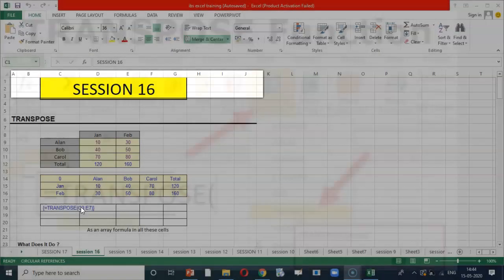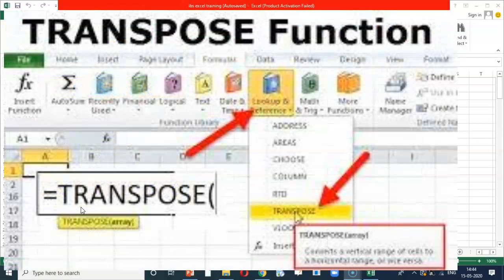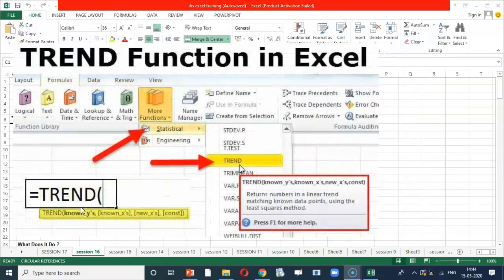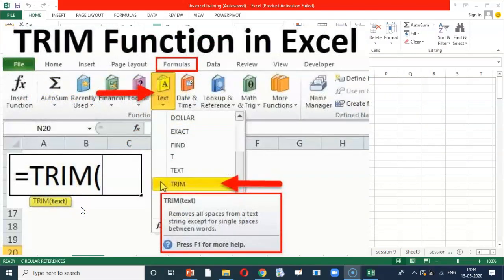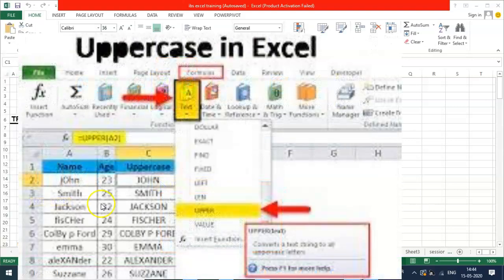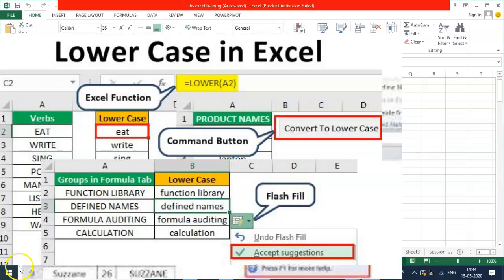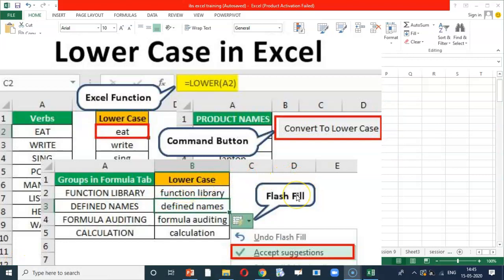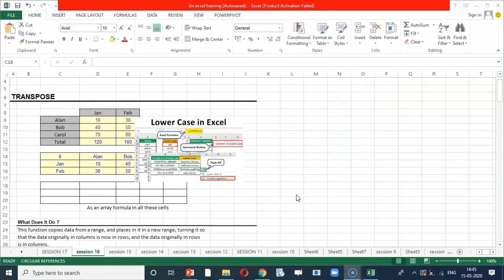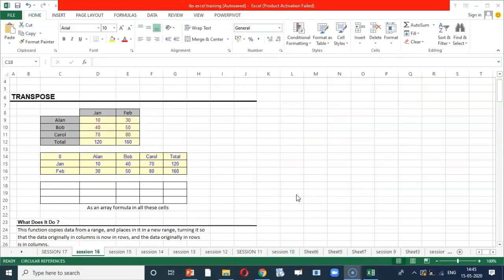Today, we shall be discussing Excel functions such as Excel transpose, trend, trim, Microsoft Excel upper function and Microsoft Excel lower function. Let us start with transpose.